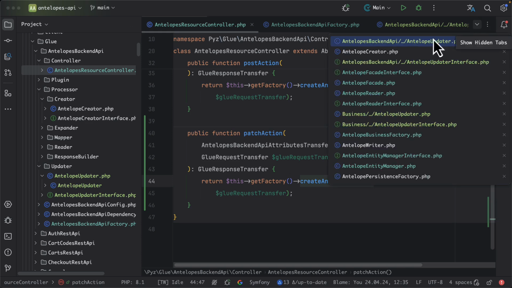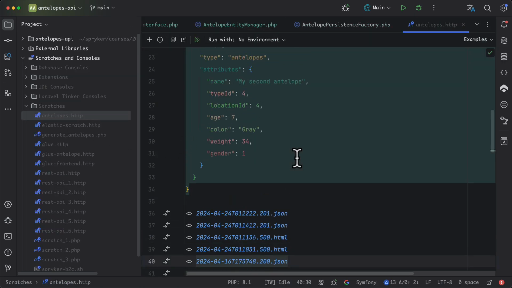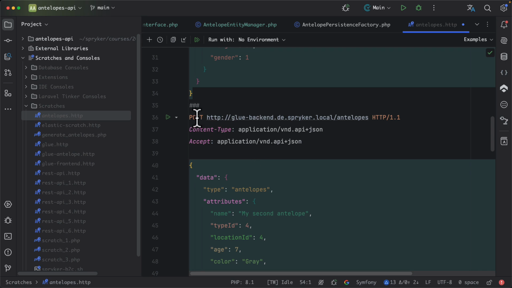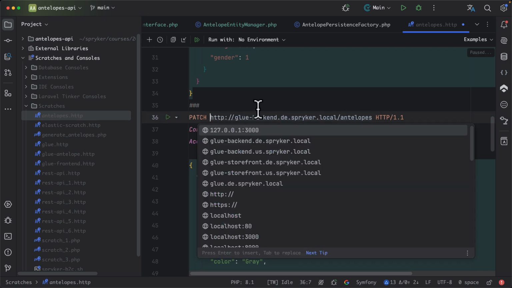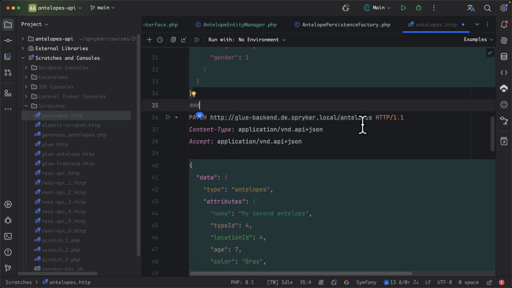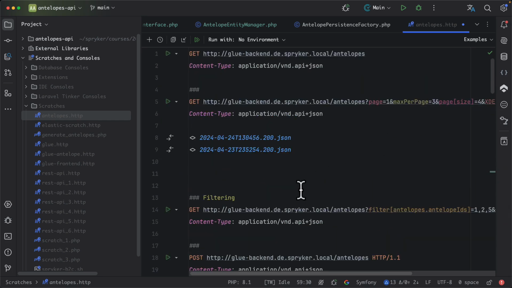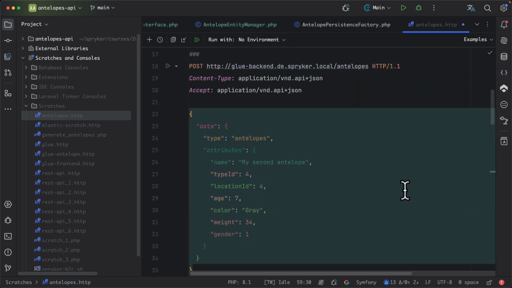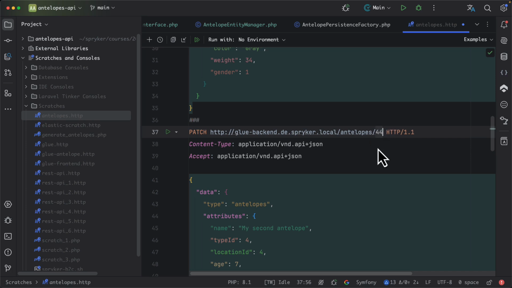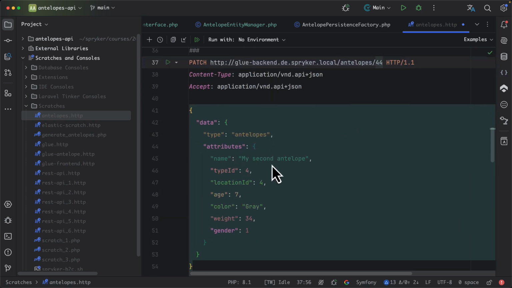We can open our file, antelopes.http. Let's create a new method, and this method is going to be patch. Then we're going to send the request to antelopes/ and we're going to try to modify, for example, Antelope with ID 44. Okay, so let's go back to the patch request. We're going to add the ID here, 44. This is the data. And let's rename it here with modify so that we can verify that we really modified the record. And let's give it a try.